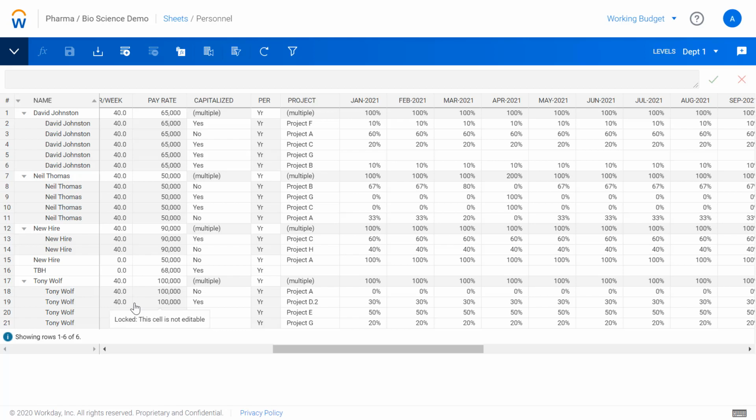This demonstration showed how Workday Adaptive Planning supports project expense budgeting for life sciences companies.